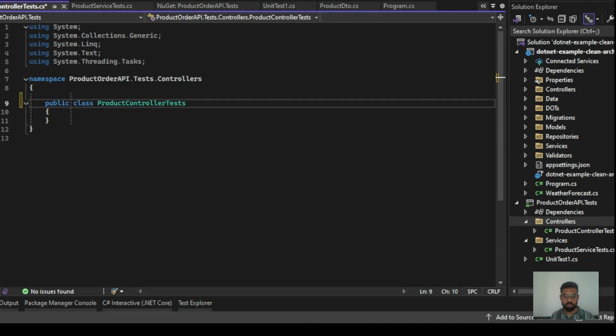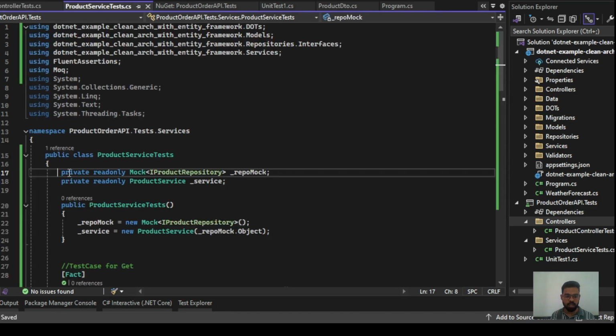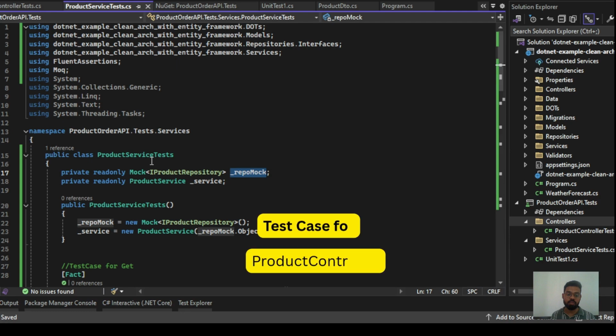Okay, so let's go to the product service test to explain you why I have created the mock for repository, because the instance of repository injected to service and the instance of service is injected into the controller. So that's why I have created the mock of product service inside the product controller test.